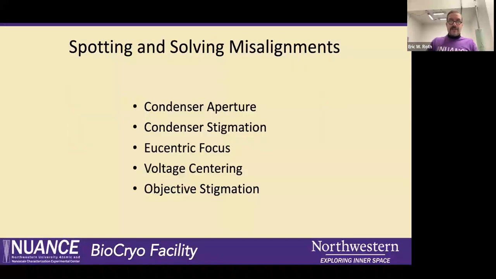All right, so now I get to the meat of the talk, as I mentioned before, spotting and solving misalignments. So I'm going to talk about 5 of these. And I'm just going to go through them step by step and give you another opportunity to learn. Again, it's okay to forget.